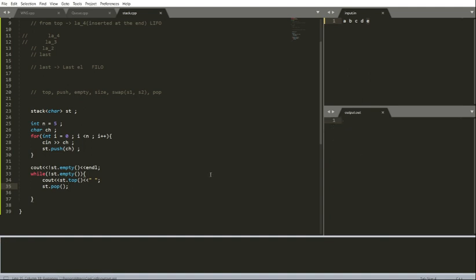Just see. First we got E, then D, then C, then B, then A. After getting A, st.empty will tell true. It is true, which means as soon as we have deleted all the elements, the stack is empty. At that time stack.empty returns true, and we are using the not operator, so not of true means false. So while false, it exits from the loop. Let's see what we get after this.